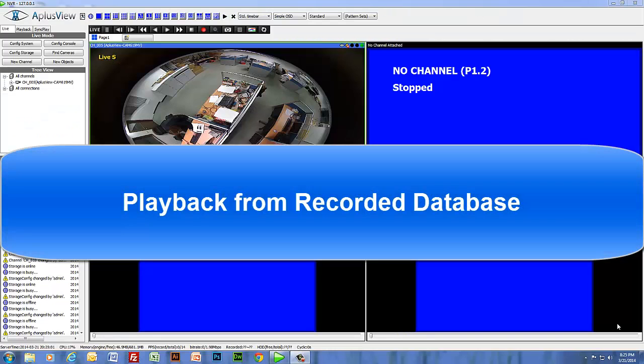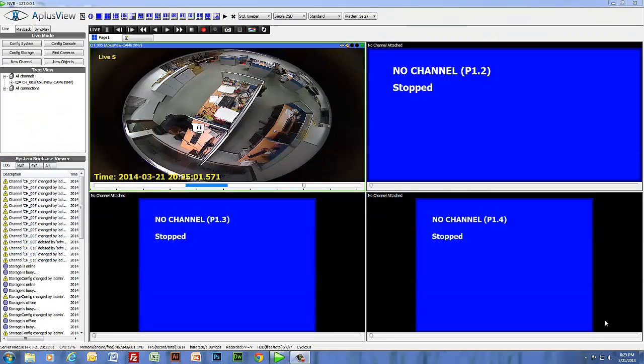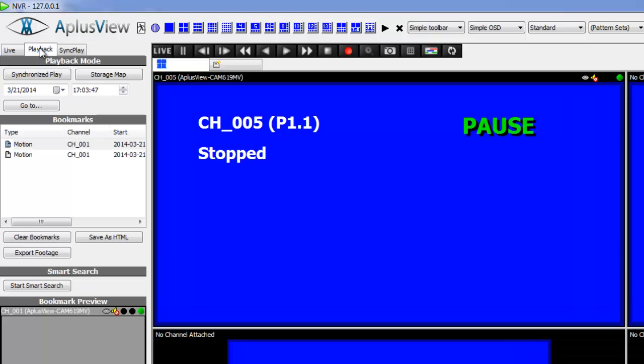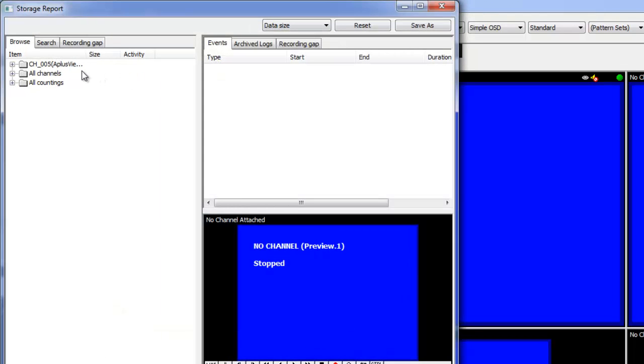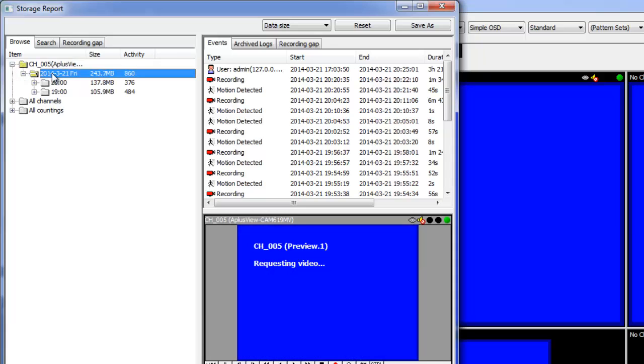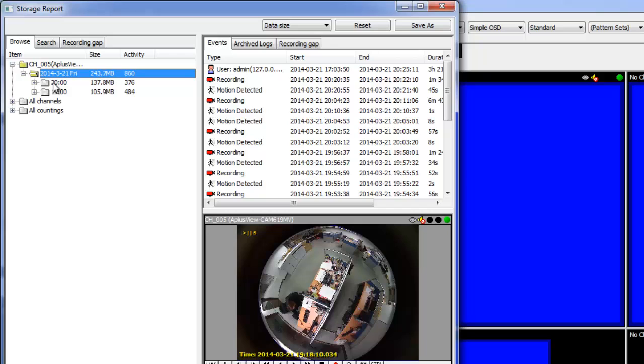Select and playback from recorded database. On live view, click Playback button on the top left corner. Click Storage Map button to open the storage report window. It's a recorded database. On the left side, expand the channel, date, hour, minute to find the recorded data you wish to play. The video will be played on the bottom right.